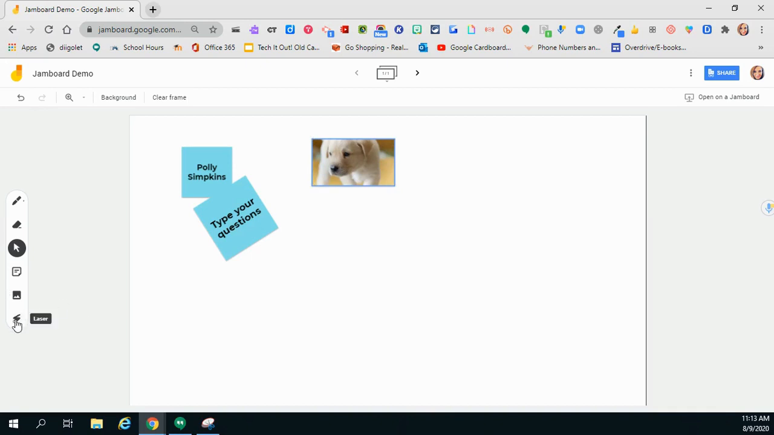And then the last one down here is your laser pointer. And your laser pointer, if you want to point something out to your students, you can circle it and then it eventually goes away. Or you can point out, here's where I want you, and then it disappears. But it gets their attention very quickly.